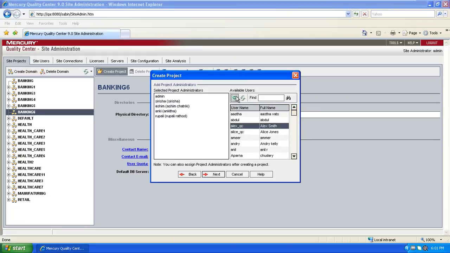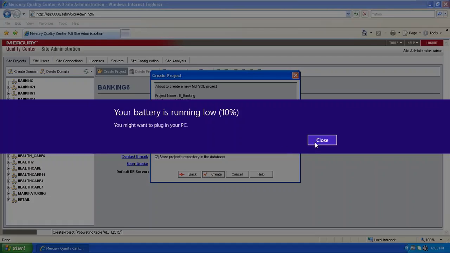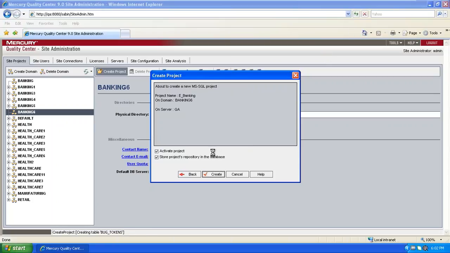Like Alex QC, Alex Smith, Reese Jones, like that. How many users do you want? You just click and select, then click on the next button. After that, activate project. Okay, just click on create. It takes about 1 minute, and it is going to be created. Just observe. Meanwhile, I will just put my charger and be back.